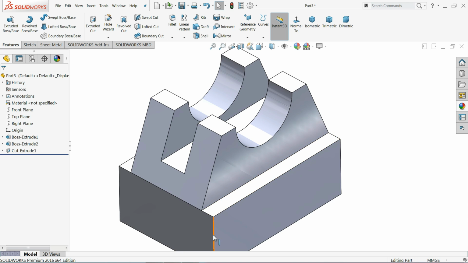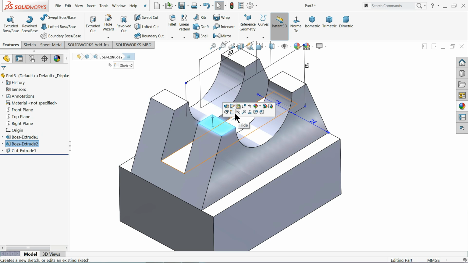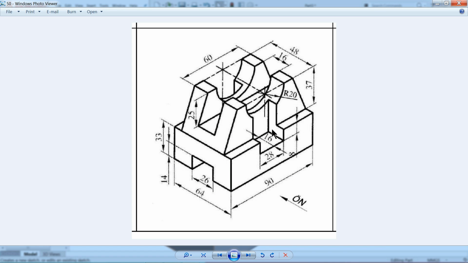Now we need to make some cutouts. See, one cutout is here, 26 by 14 at the center, and here also 28 by 16 on both sides. So we will make this one first, then this one. 28 by 16, and here is 14 by 16. Select the face. Now here the height is how much? 37 plus the 8 millimeter shown, means 45. The cutting height is 45 from the top face.